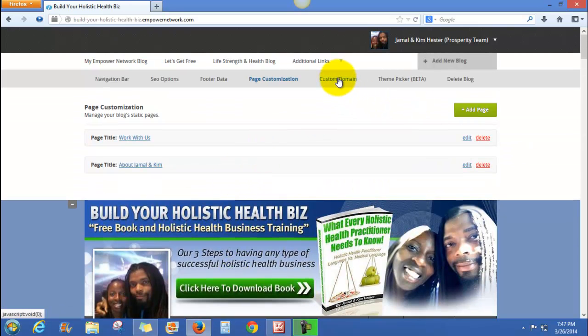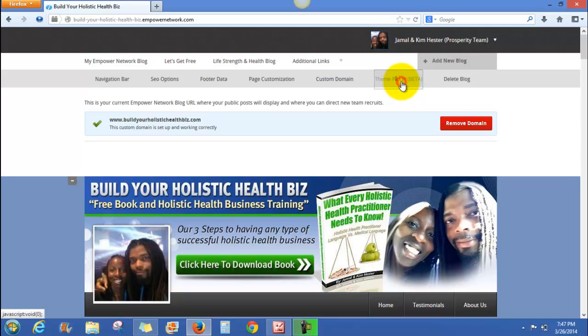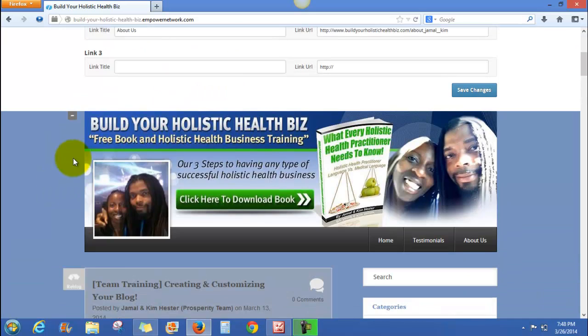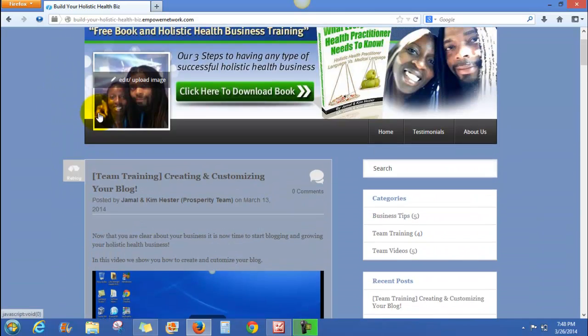But custom domain, I went over that. Theme picker, you can change the theme of your blog. They give you various options. And then this is also where you would delete your blog if you wanted to do that and create a new one. And the last part about customizing the blog is your banners.